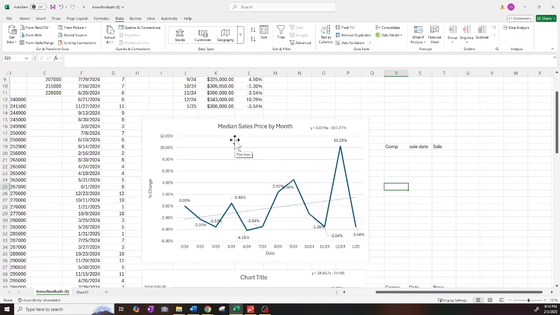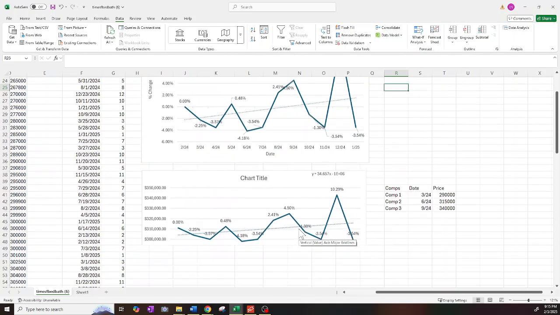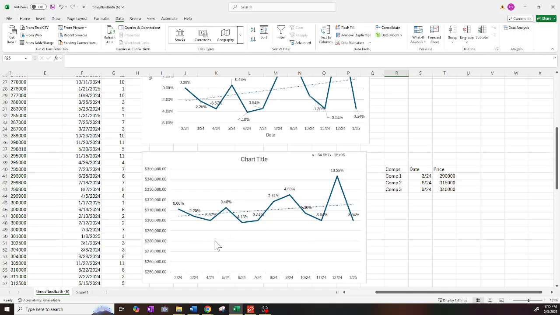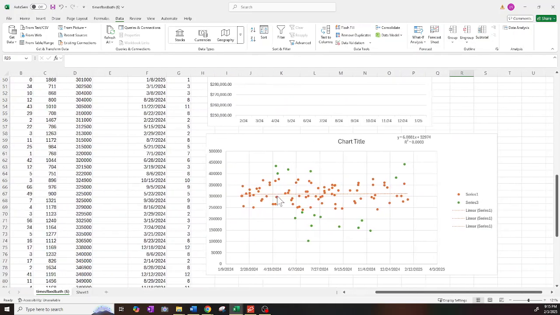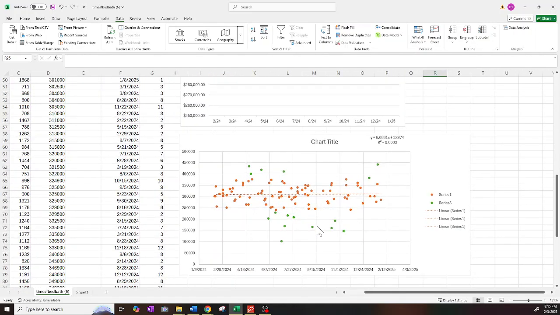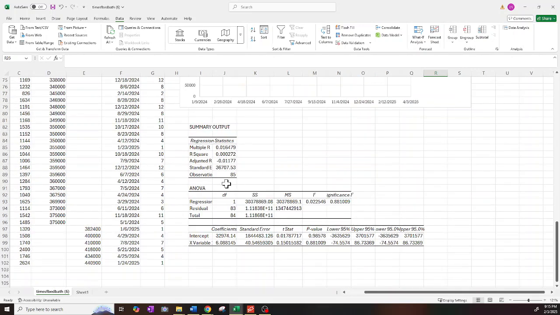This is a median sales price by month. This kind of looks like that graph that Fannie Mae put out in their update. Same graph, just with the median values to the left side. I'll also run you through how to do a regression chart, and then I'll show you how to get the output out of that regression too.